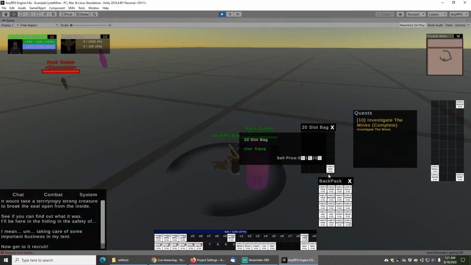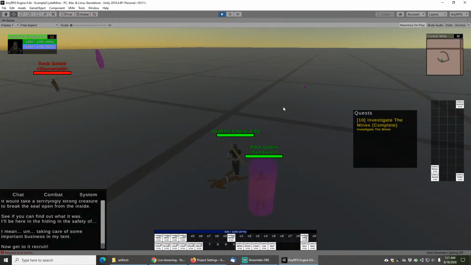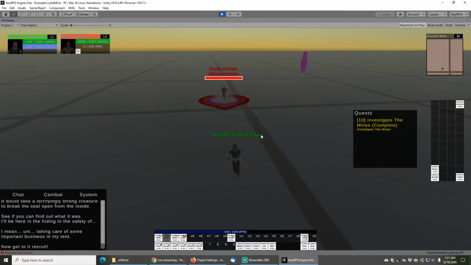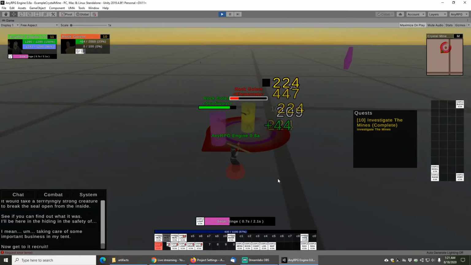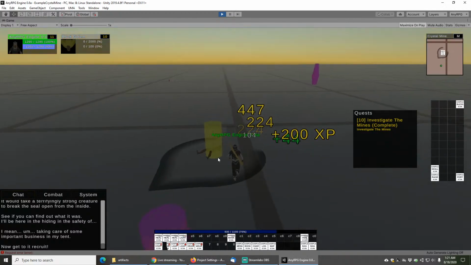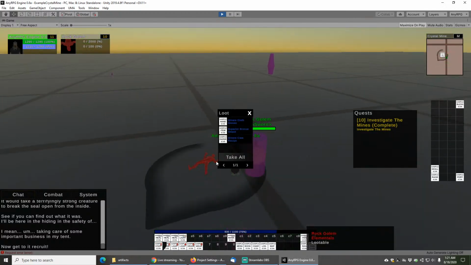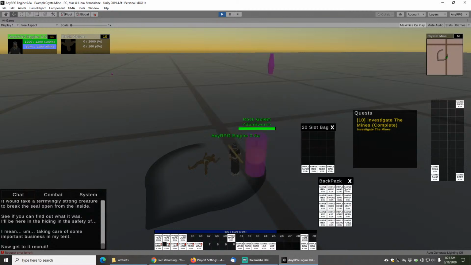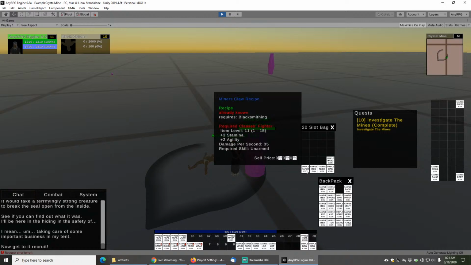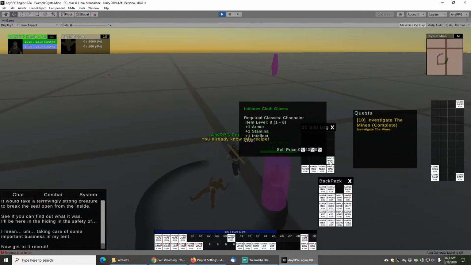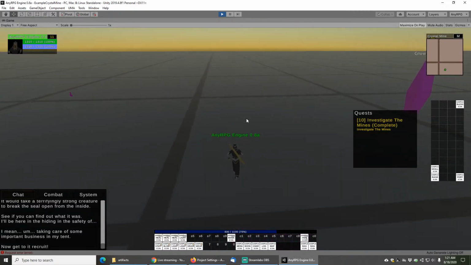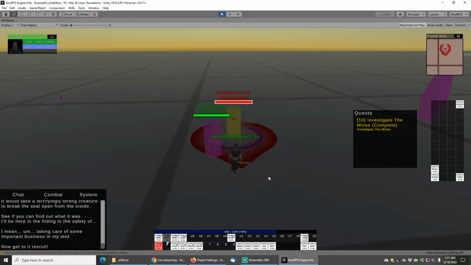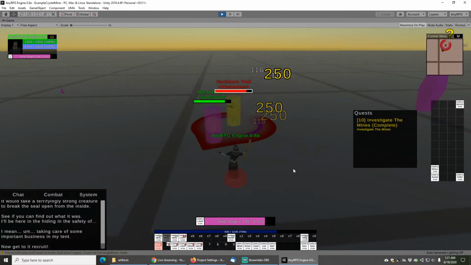I did get a nice miner's necklace though, so that's not bad. We can equip that. And I got some miner's cloth gloves that time. That's not bad. But the other items are just random items, which are basically useless for me. So we'll just kill this boss here and continue on with the rest of the questing.